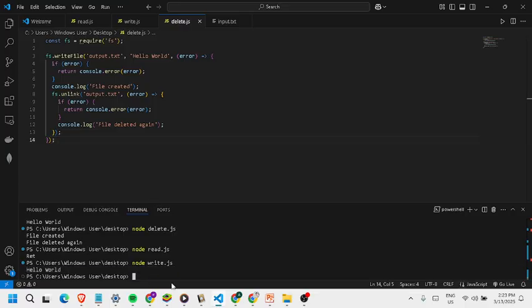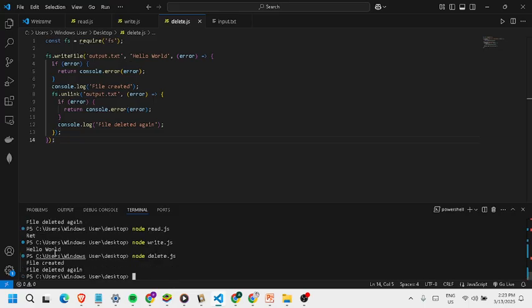So when we run node delete.js, it says file created because we created this hello world, and if there is an error we return it, otherwise file created if it's successful. And after that, we delete the file and then we return file deleted. So that's basically how we create this.